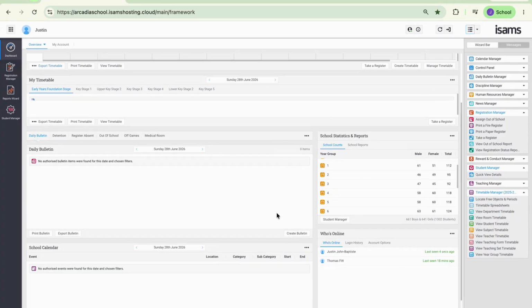So hopefully that helps you to know how to set your timetables out, and you're now aware of the wizard bar, which is the shortcut area that you can use to get to lots of places that are very helpful within iSAMS.